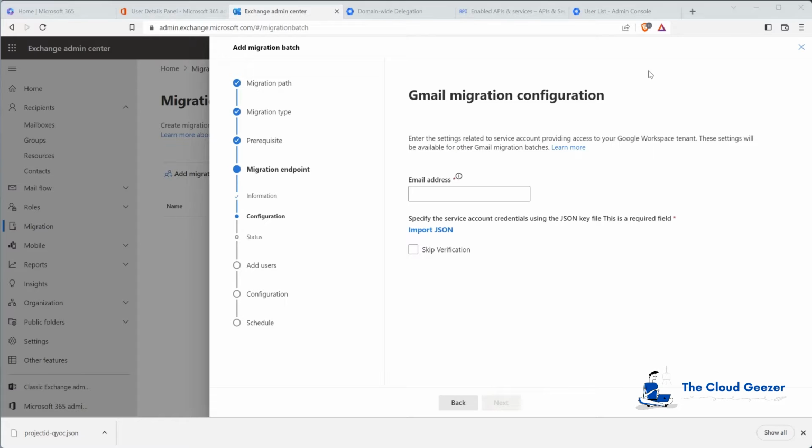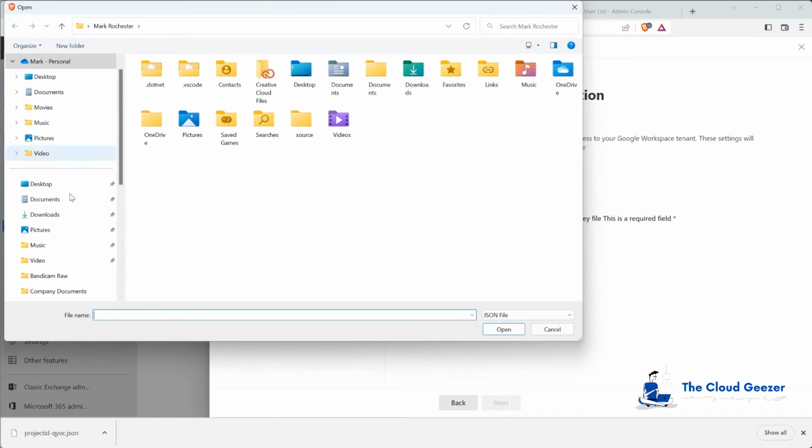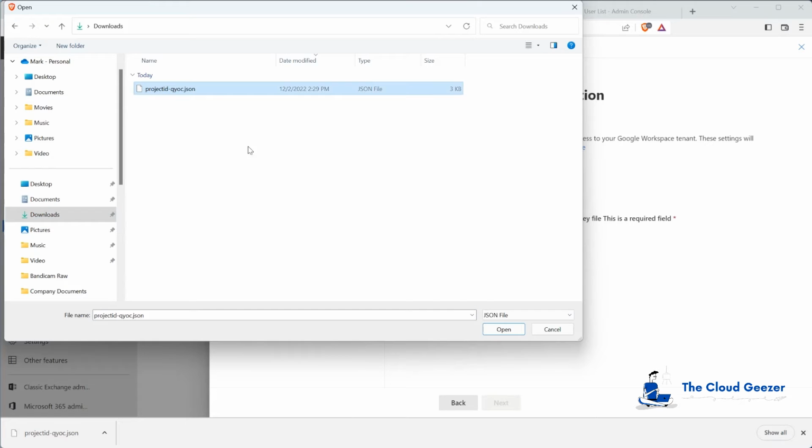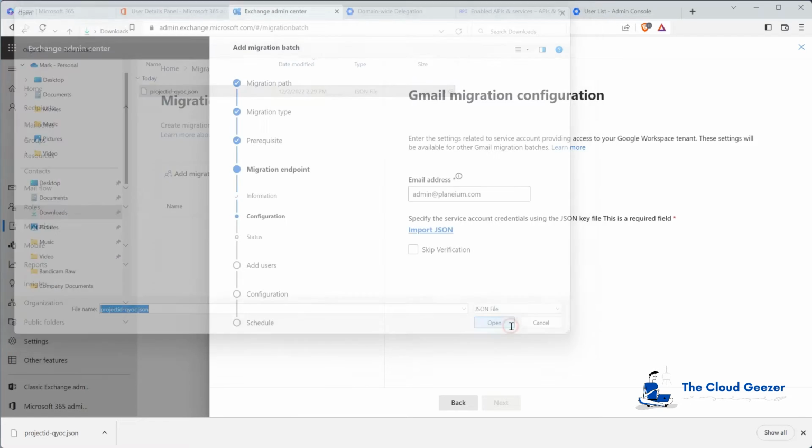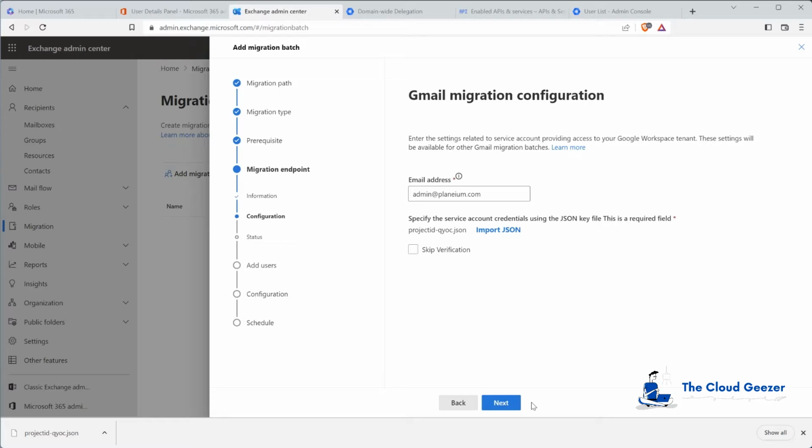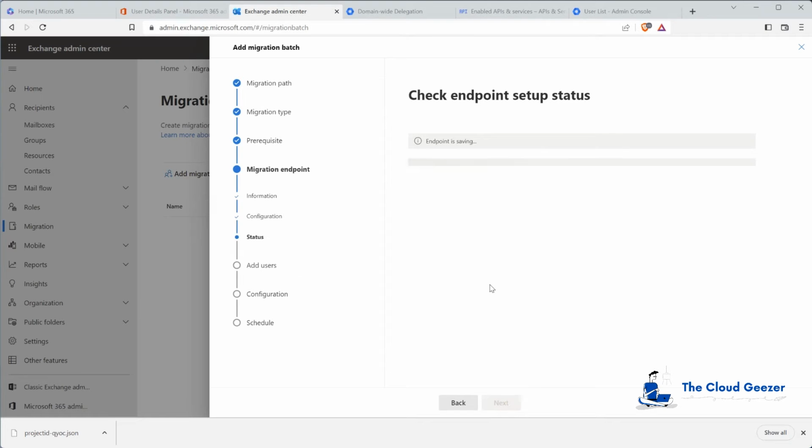Okay. So this is more of a testing thing as well. It needs the email address of that master account. So we put in here admin@millennium.com, and we do need to import that JSON file. Now this is that file I was talking about before. We just do the import JSON there, and we just go downloads, and there it is. Open that up and hit next on there.